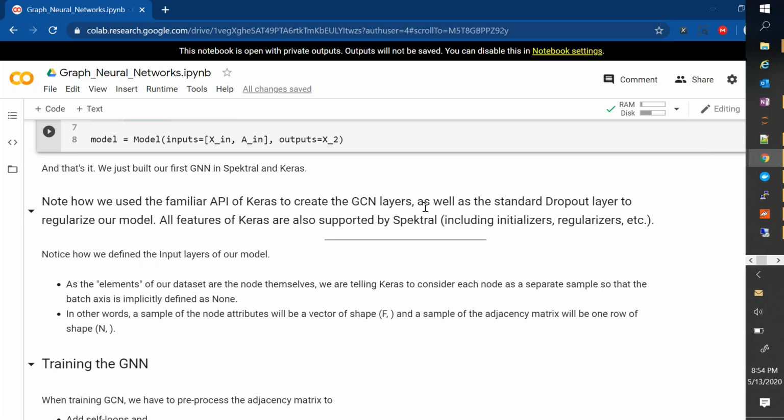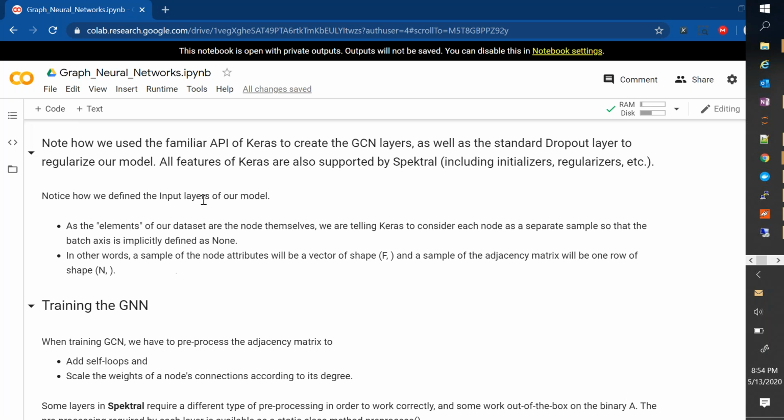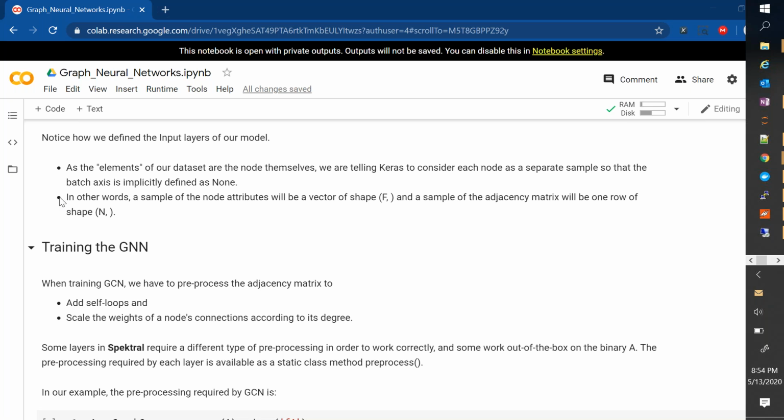Note how we used the familiar API here to create a GCN layer as well as the standard dropout layer to regularize our model. All features of Keras are also supported by Spectral. One thing to note down: as the elements of our dataset are the nodes themselves, we are telling Keras to consider each node as a separate sample, so that the batch axis is implicitly defined as None. That's why we have blank here.